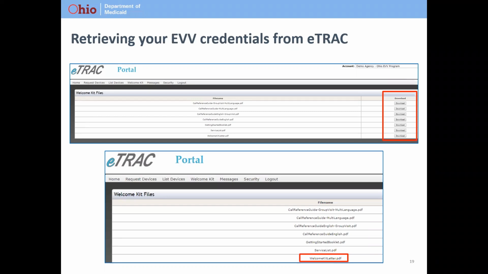Once you do save that change of correcting the provider ID, it takes maybe 24 to 48 hours, but it will update eTRAC. The little flag that you've taken training will be tripped, and then your welcome kit would be available to you.